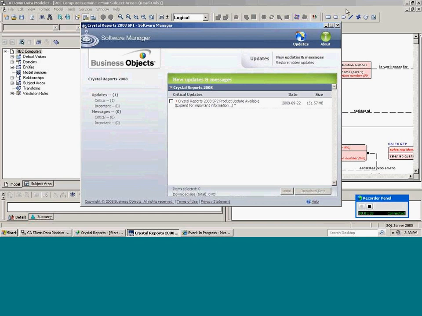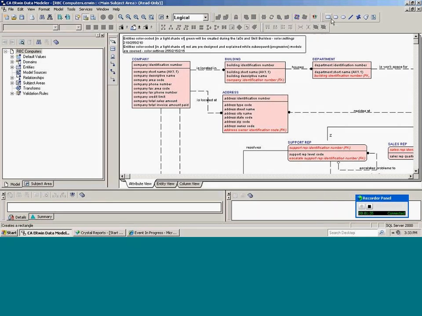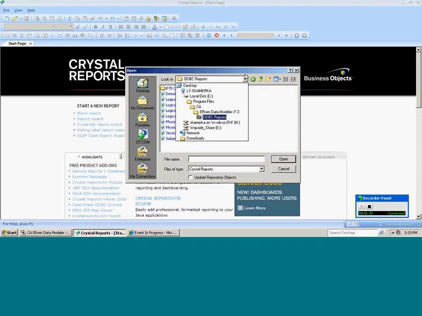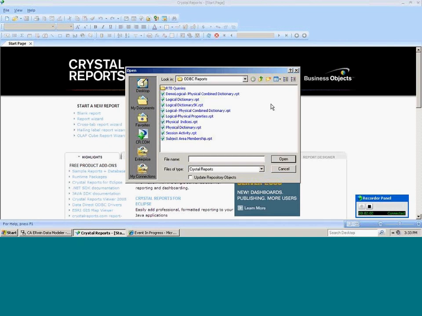Once you do that, you may want to use what we give you out of the box. When I say out of the box, it is where you've implemented ERwin. So you want to go into File, Open, and the information should be where you implemented ERwin. So typically it's C, Program Files, CA folder, ERwin Data Modeler, and under ODBC reports. It gives you out-of-the-box reports, and you can choose any one of those to run so that you can see the metadata. I'm going to select Logical and Physical Combined Dictionary Report.